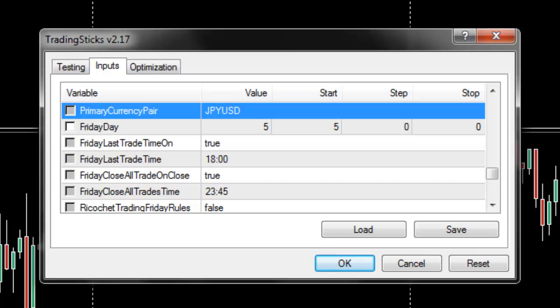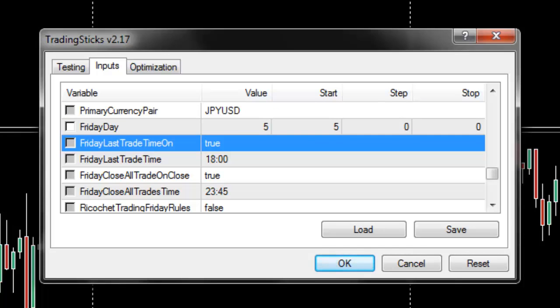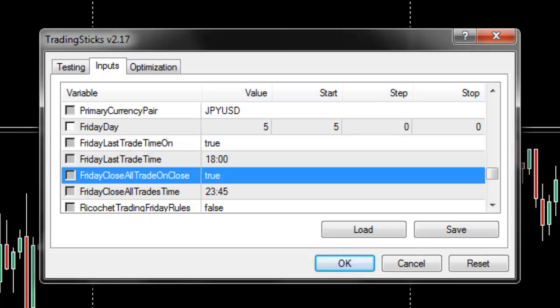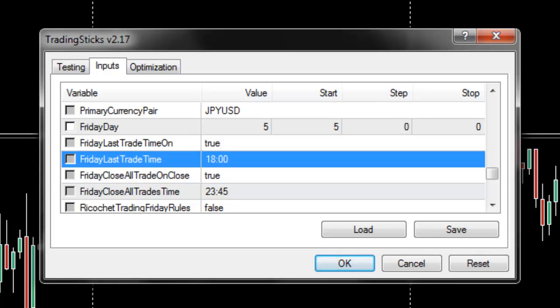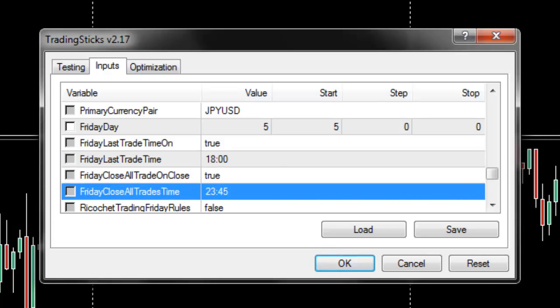Okay, so let's move down now to the Friday last trade time, which is on. You can set that to false or true. We'll have it true for the moment, and we'll also have the Friday close all trades as true. The time here is broker time. This is 6 o'clock in the evening and 11:45 in the evening, broker time, as opposed to local time.